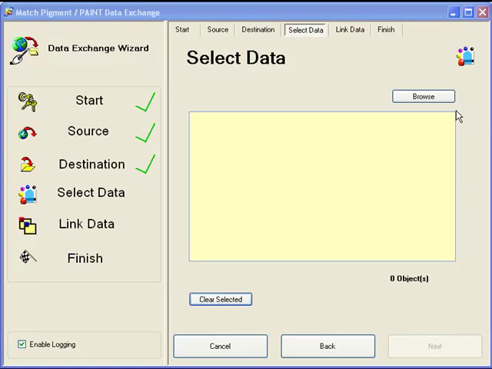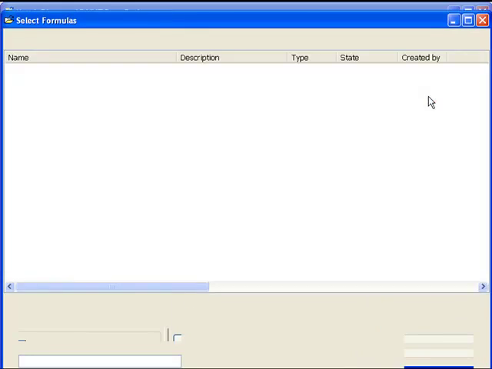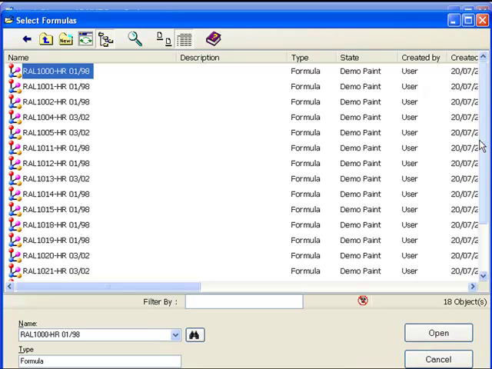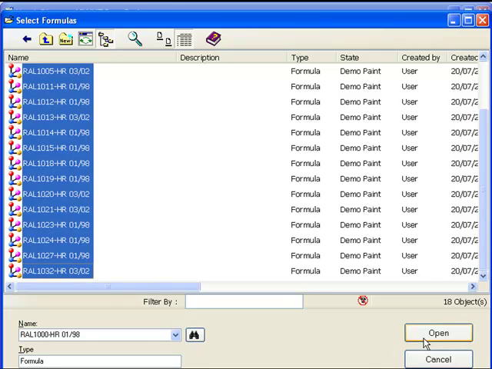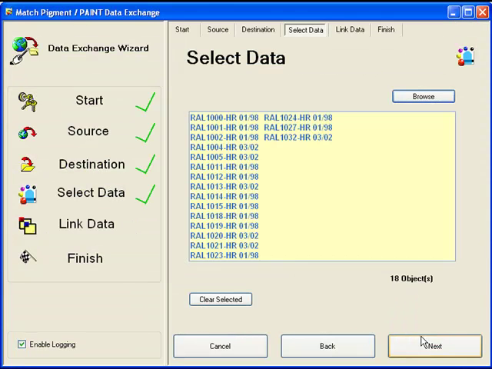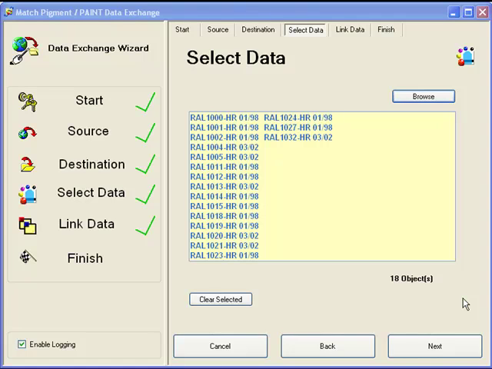At this point in the process, we will select the formulas to transfer. Click the Browse button and select the formulas by using the Shift and Ctrl keys. When finished, click the Open button. You may select additional formulas or clear formulas from the list. When you have completed your selection, press the Next button.